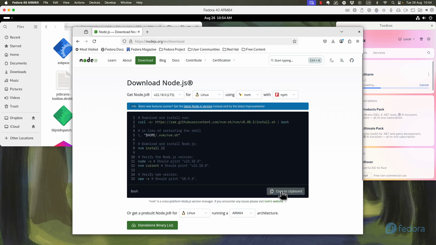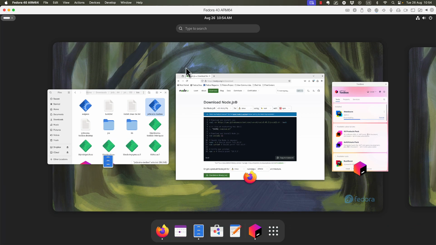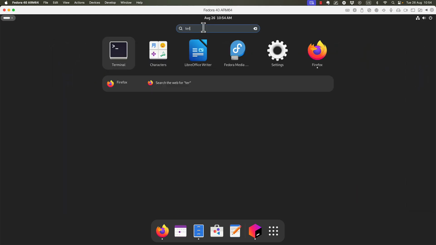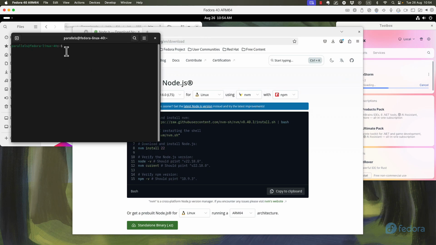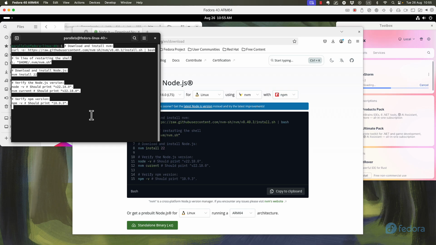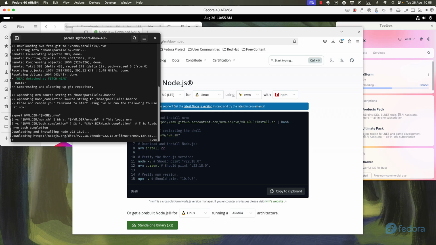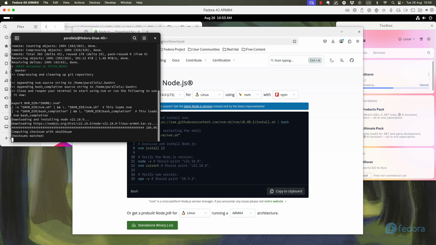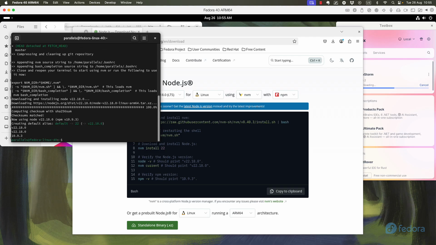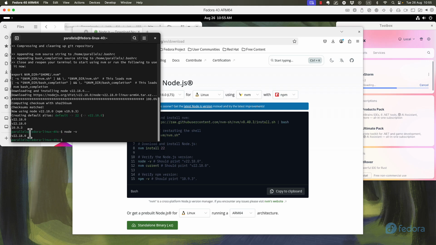But since I'm on Linux, I can just copy this group of commands to my clipboard. One thing I'll mention, some flavors of Linux don't actually come with this curl program, so you might need to install that first if you don't already have it. But I'm on Fedora, and I know it does come with it, so I'm going to start up my terminal and see if I can just paste in this group of commands. Let's press Enter. Okay, and then to test I can just do node -v, and I get 22.18.0, so that worked.